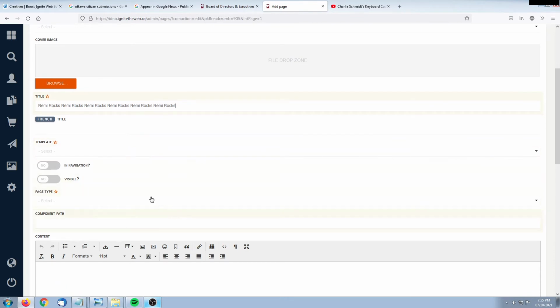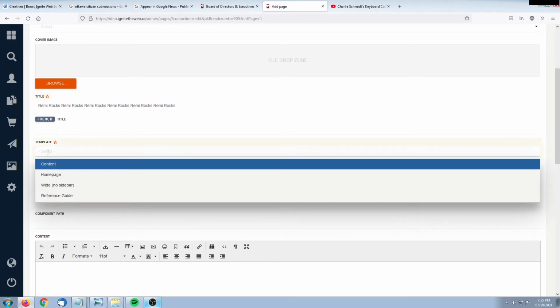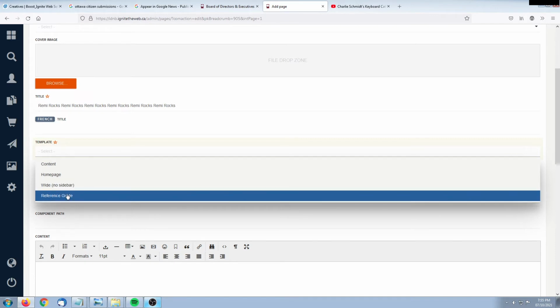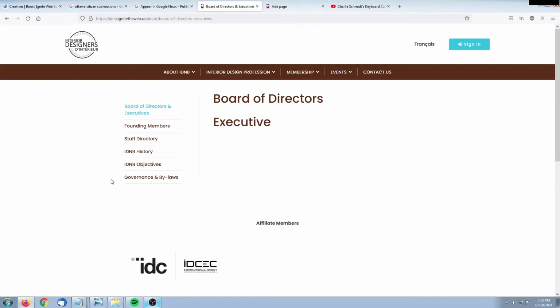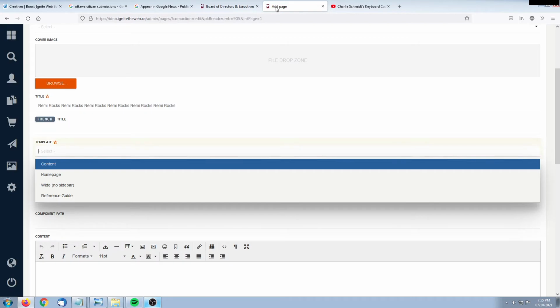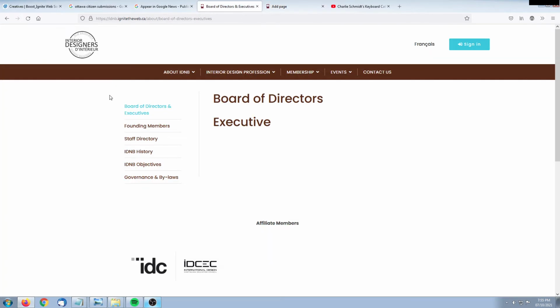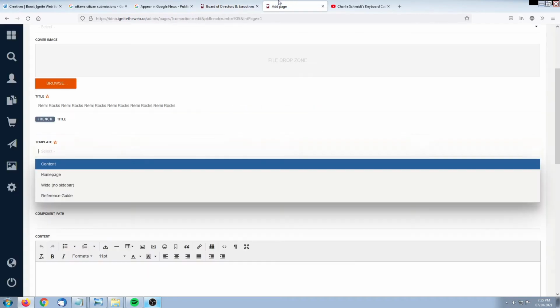What I now also have the opportunity to do is select from a bunch of templates that may be available to me. And again, depending on your configuration, you may have a different set, you may not. However, what is pretty standard is the content, the homepage, and a wide template. The reference guide may or may not be there for you. However, the content is similar to this page where we have the navigation on the left-hand side and the content on the right-hand side. The homepage is a template which would be used on the homepage, so that pretty much is a singular use. And the wide template is a template which has no navigation on the left-hand side, meaning the content would span 100% of the content space.